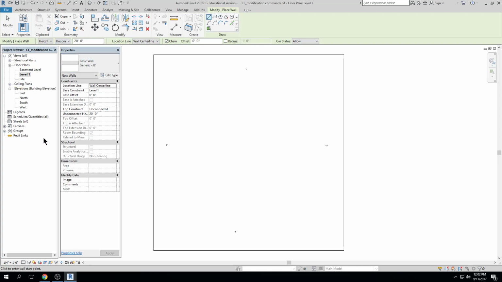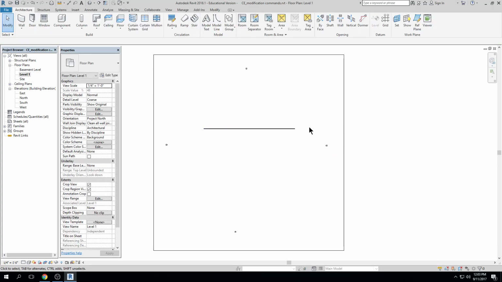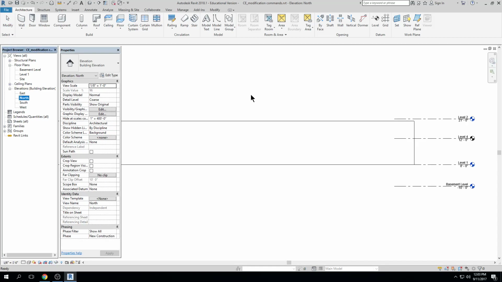One other thing you'll want to notice on your properties dialog box here now is that I have a base constraint, which is defined as level 1 right now. That's a default value. And then I have a top constraint, and right now that's unconnected. So if I draw this wall right now, click, click, escape, okay, and let me just pull up an elevation view, north elevation, and I'm going to tile my floor plan and my elevation next to each other so I can look at it at the same time.